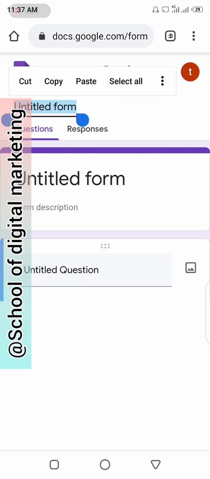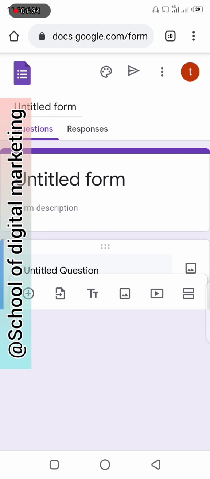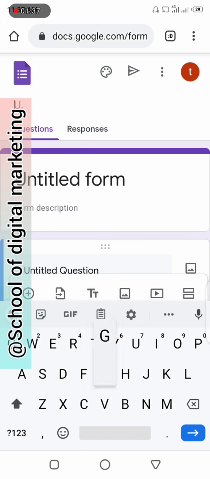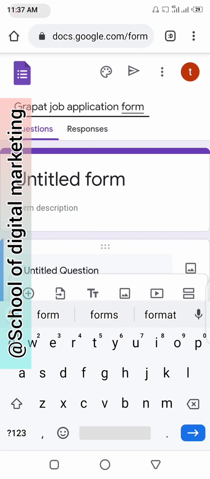There are different types of forms that you may want to build. For example, a registration form, maybe a customer review form, maybe an order form, maybe a customer feedback form. So we have different types of forms that you might want to build. For example, I'm going to give this form the name Grappat job application form. So that is the name of the form.